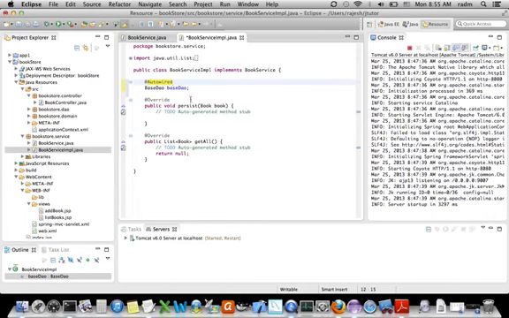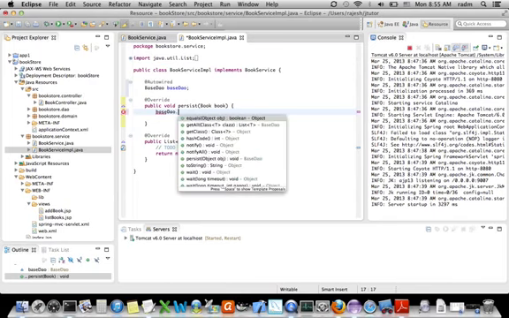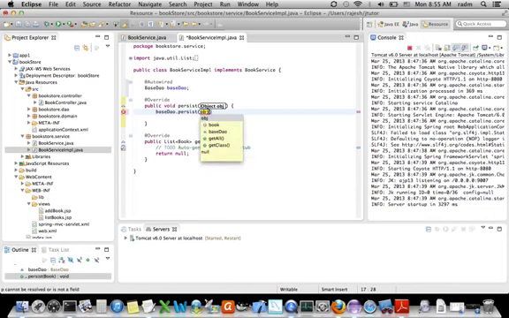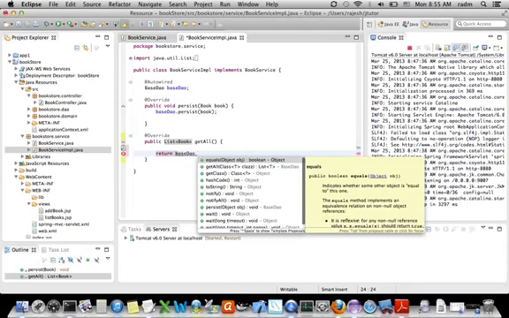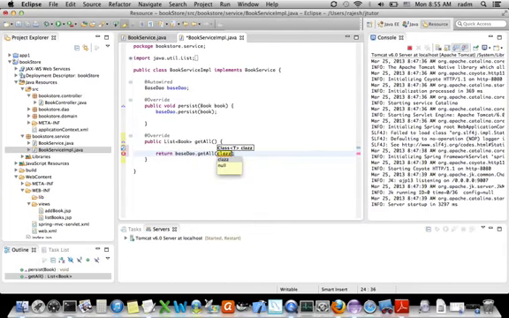To persist, we just need to call the base DAO dot persist of the same object, book, that is getting sent. And to return or to get all the books, we just need to call the get all method inside the base DAO. Base DAO dot get all. This will be book dot class.